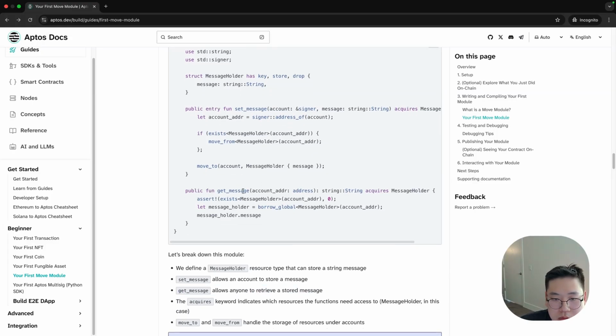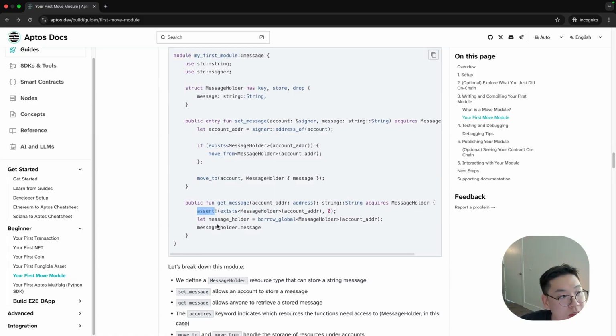All right. This takes in an address. It's returning a string, acquiring the message holder struct again. It's asserting that the message holder resource under this account exists. And if it does exist, it's going to do borrow global message holder account address. So read that resource, store in the message holder, and we are returning the message that is stored inside of that struct. Got it.